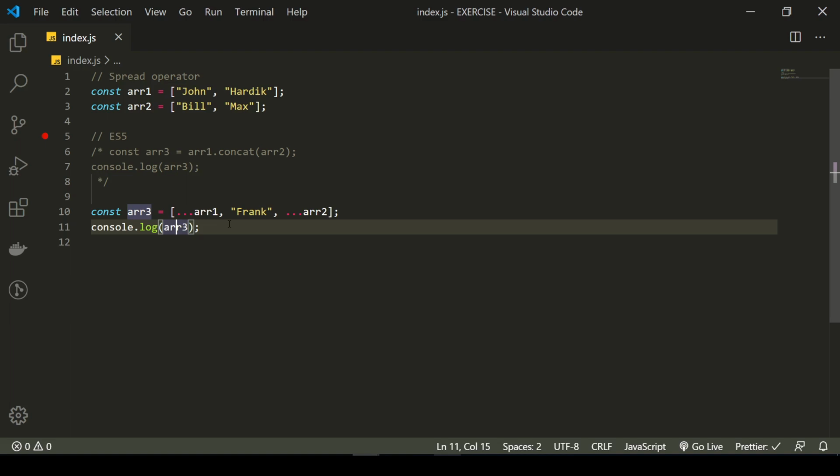Yeah, so using the spread operator we can make the code more neat, and we can easily combine the results of more than one arrays.